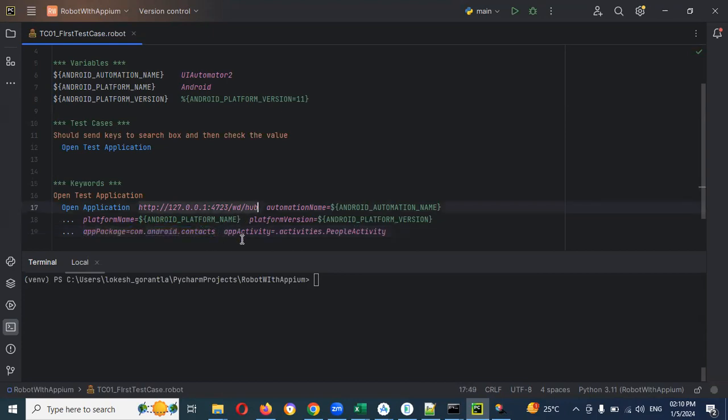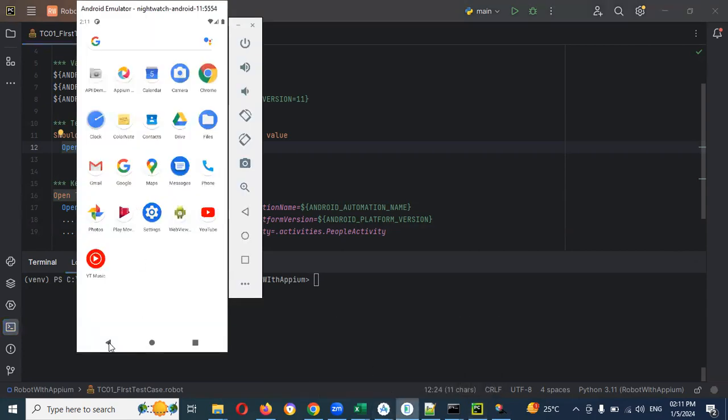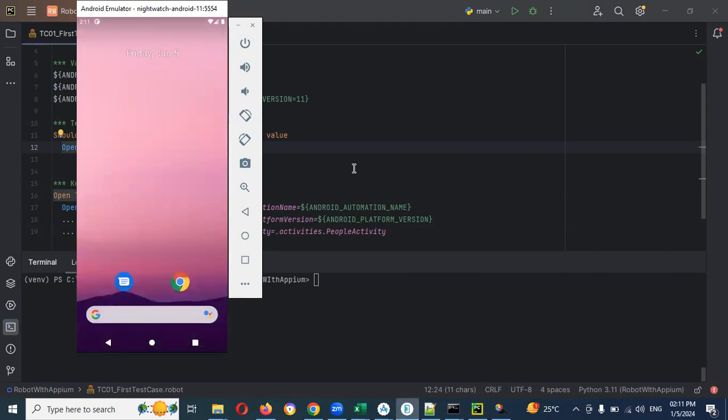Now this one is not required. This is the open test application. This is the keyword name, open test case, right? That is the open test case we are going to use to open here. This is a keyword, and we are calling it there. Now we need to see whether this particular emulator will open the contacts or not. Now I close this one.